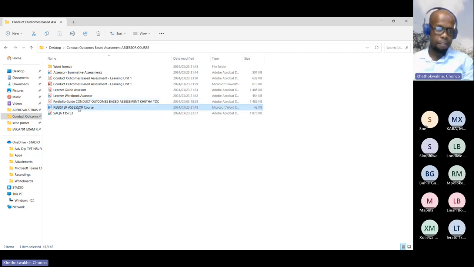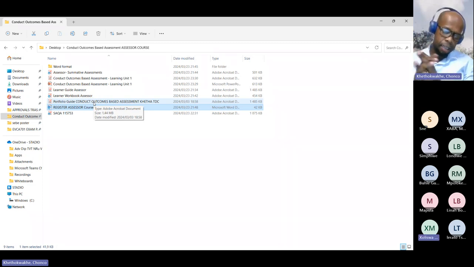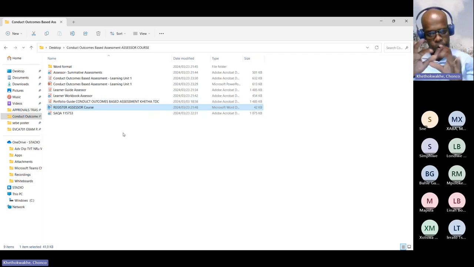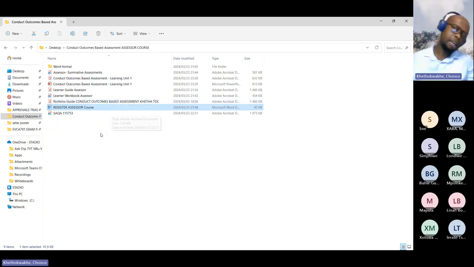And then I also have a register. If you are using your Gmail, there is a folder there, which means every time we complete a session, you'll complete your details and indicate whether you are present or absent. You just put present, because if we try to sign with our digital signatures, it can end up messing it up. I just want to give you an opportunity on that register. You'll open it, complete your details, save it and leave it there. We're all going to use the same register. It will be available for all of us to complete.